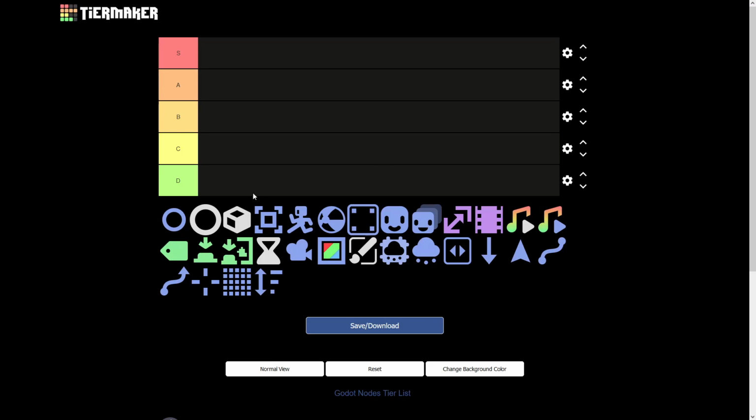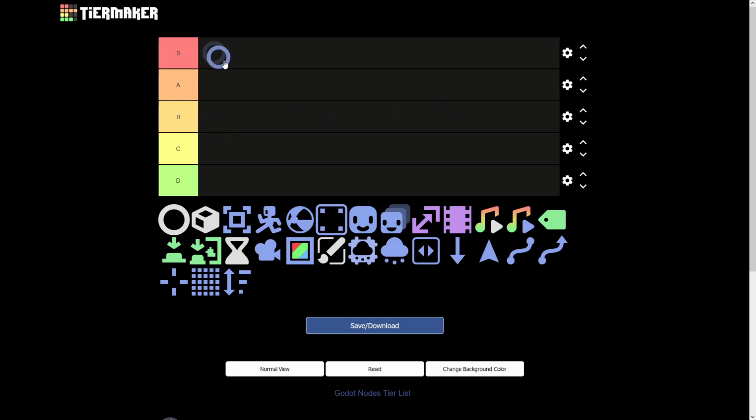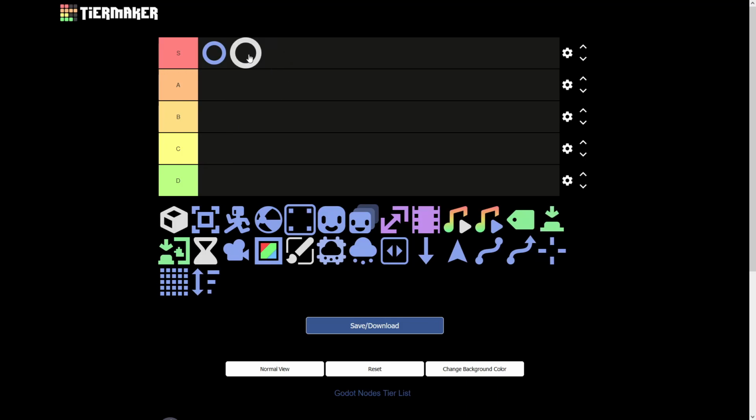Anyways, we'll kick it off with Node2D, the granddaddy of most of these nodes. Here, it's going straight into S tier, not because it's a great node by itself, but just because it's the top level node of all of my games, and gotta pay the respects. Same thing goes for these. This one specifically goes into S tier. This is just a node.